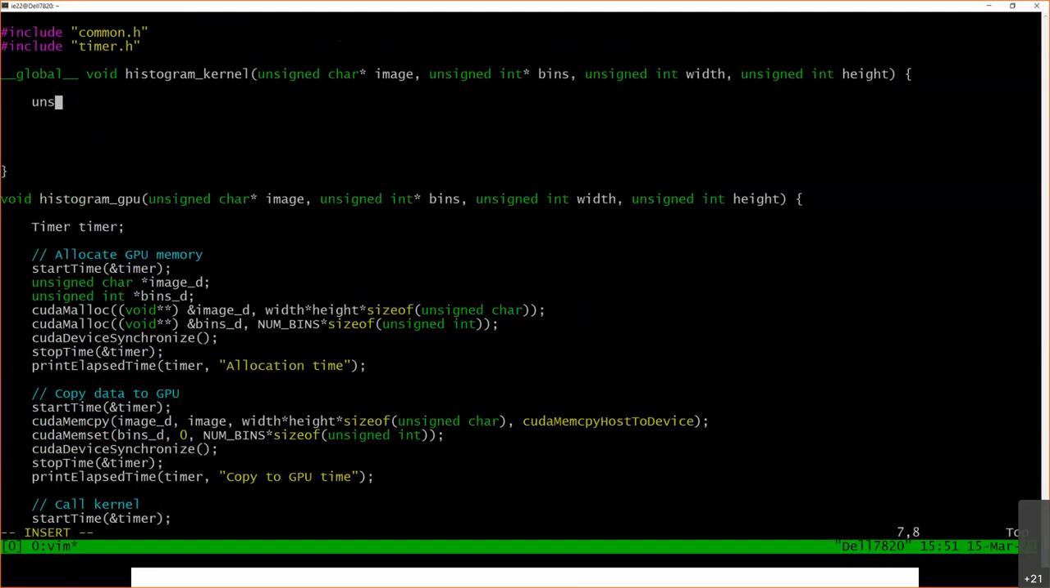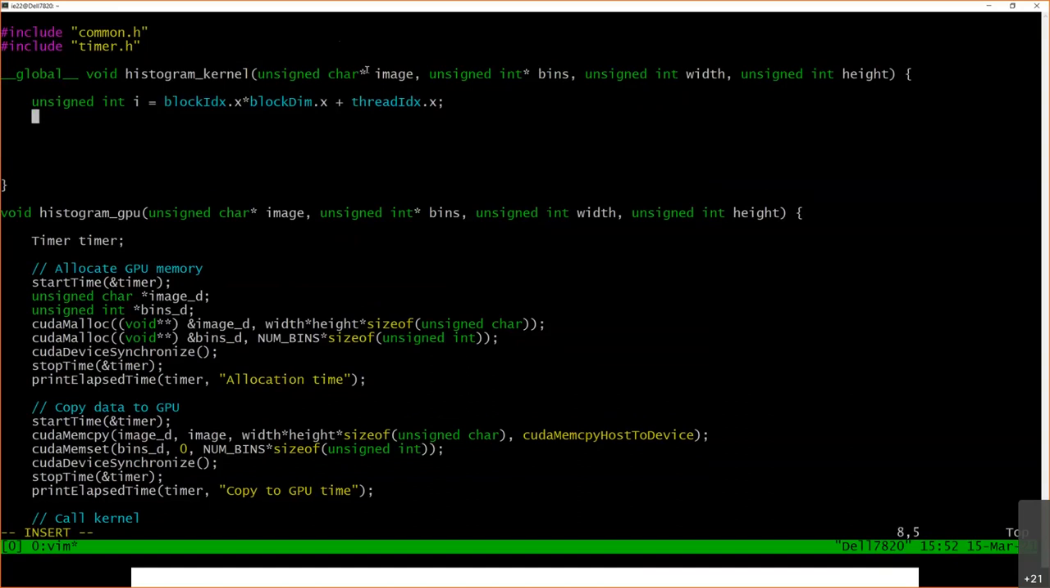I'm going to start off by finding the element that the thread is responsible for. So I'm going to do unsigned int i is equal to blockIdx.x times blockDim.x plus threadIdx.x. You should be familiar with this by now. Then of course, we need to check if i is within bounds. The size of the image is width times height, so I'm going to do if i is less than width times height.